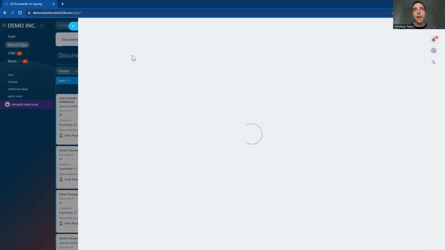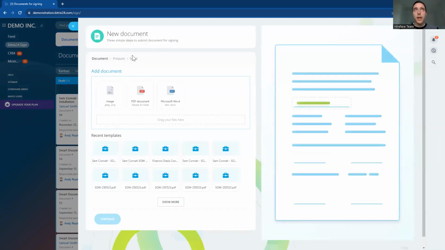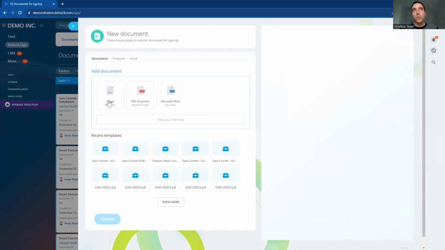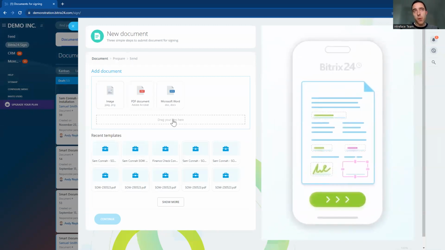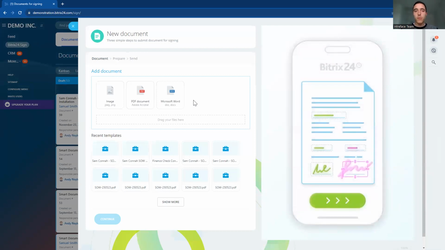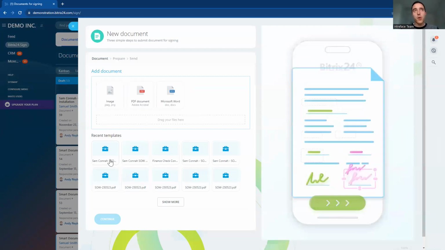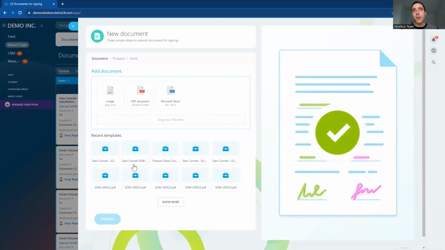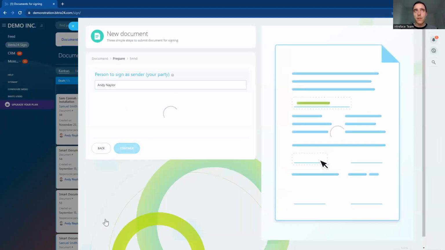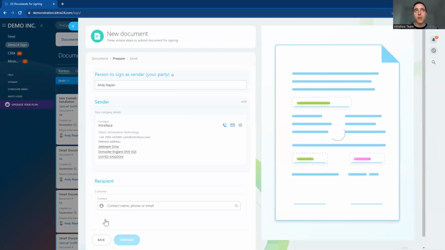So if we click into the Sign area here, this now opens up the area where we upload our documents. And there are 3 simple steps to submit the document for signing. First of all, we need to upload the document. So there's different options here. You can upload 3 different types of documents, say from your local computer. So it could be an image, a PDF document, or a Word document. Those are the 3 different types of docs that you can upload for signing. Or if you already have recent templates that you've already been using before, you can upload those and then select that template like so. So those are the different options that we have for uploading the document.